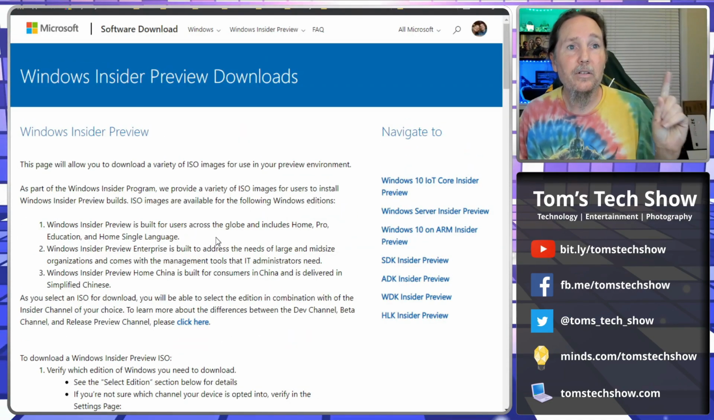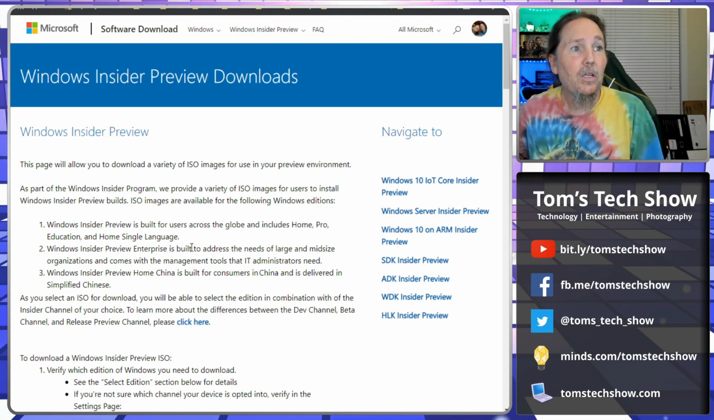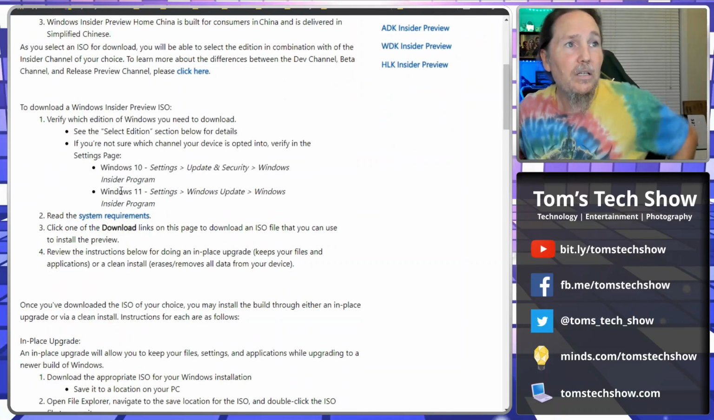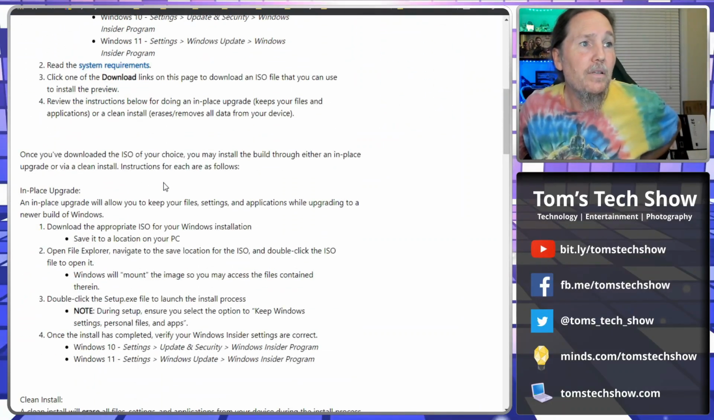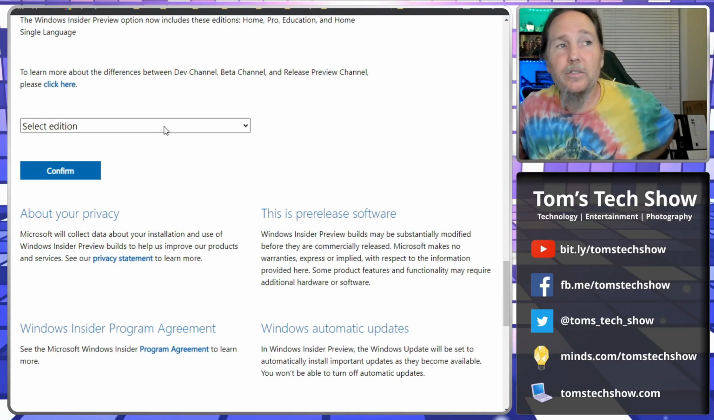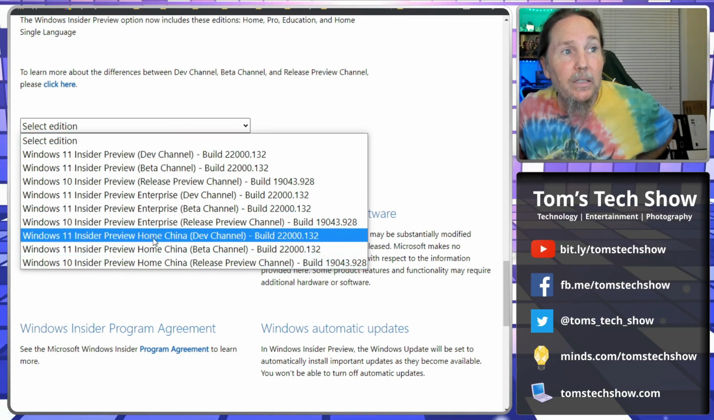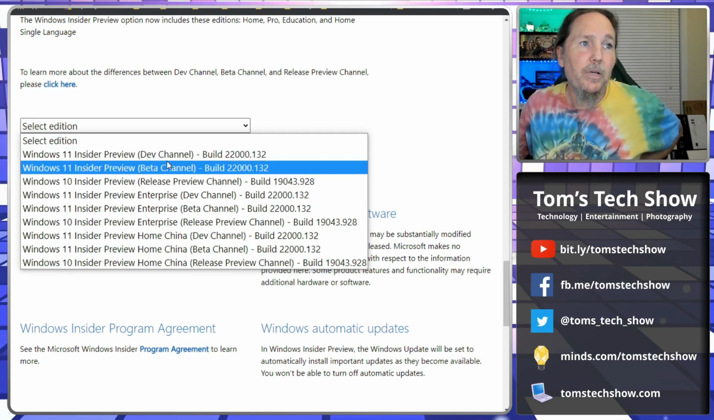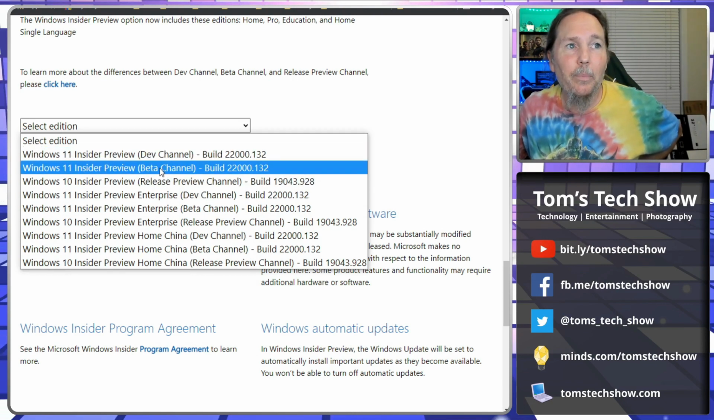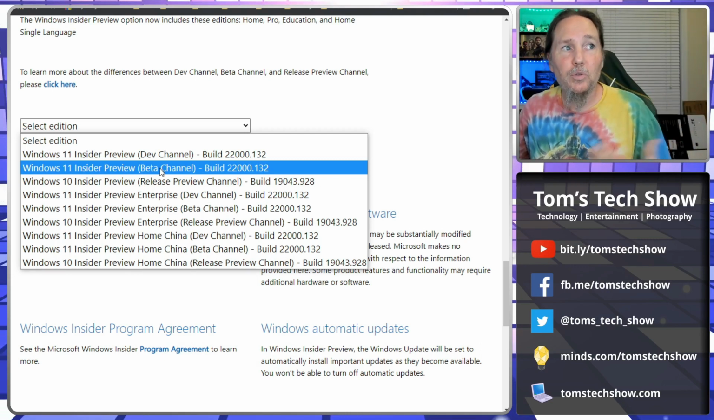Now then, there's a special link there that takes you to this Windows Insider Preview Build download. And all these links will be down in the description of this video. So you need to select your edition, read your requirements, and all that. If we go down to the bottom of this page, we select an edition. You've got Windows China release, Enterprise release, and Windows Insider just regular preview release. You've got the dev channel and the beta channel.